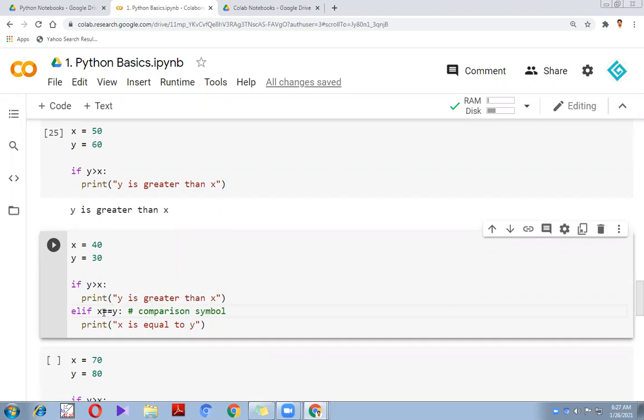This is a simple comparison. Why are we putting double equal to? Somebody can ask me. When you put double equal to, that means comparison operator. Single equal to means direct assignment, right? Here we are not assigning, we are just comparing x with y. That's why the double equal to symbol. Okay, and then colon, and then enter, the same indentation. Print x is equal to y.